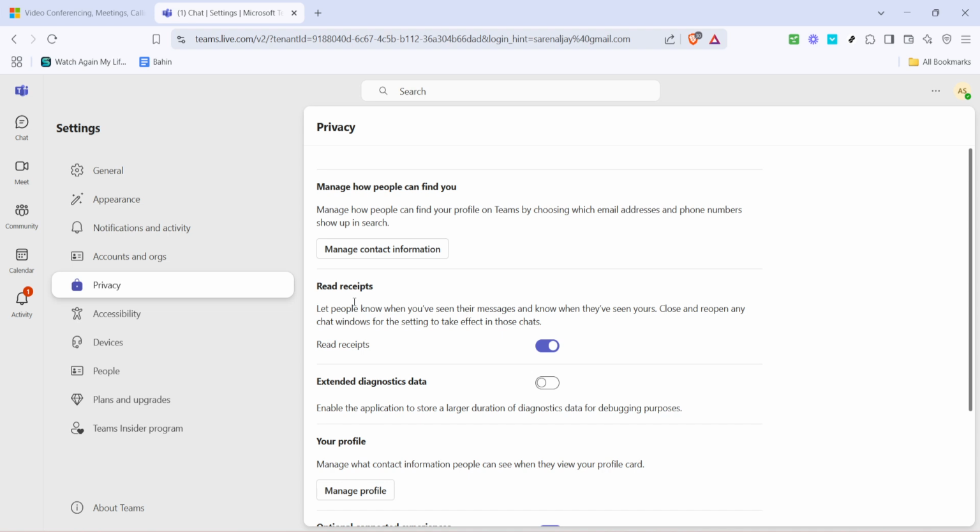Now, let's look for the setting that allows you to manage read receipts. Scroll through the Privacy section until you see the Read Receipts option. This feature is active by default, meaning others can see whether you've read their messages. To turn off read receipts, simply click on the slider next to the read receipts option. This will switch it from being blue, which indicates active, to grey, indicating that they are turned off.